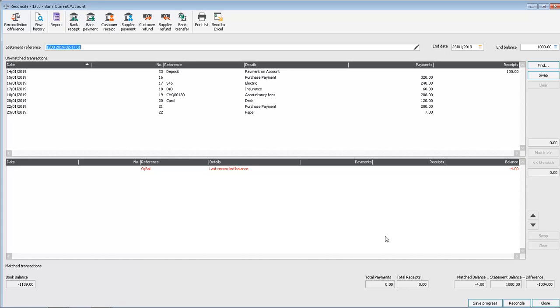Now it doesn't necessarily mean it will be first on the list or last, it will depend on the sort that you've got. So in our example, we've got the transactions listed in date order. So it's the first transaction in this example. So we can select that transaction and click Match. The transaction is moved to the Match Transactions area and you can see that the running balance is now correct.